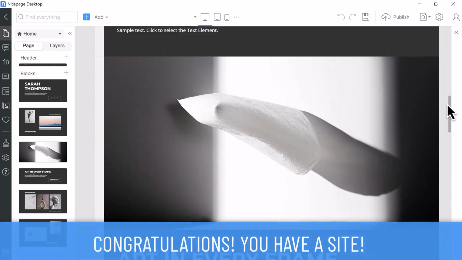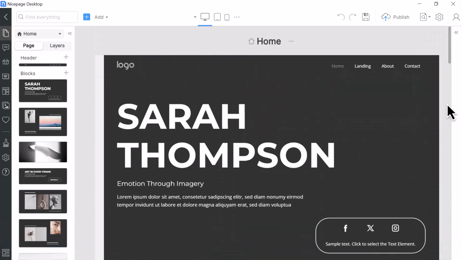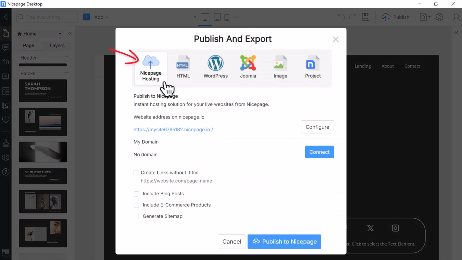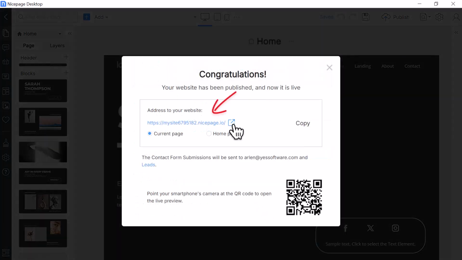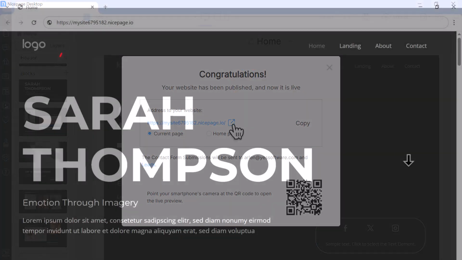NicePage makes it even simpler. Like many popular website builder systems, it provides hosting for your site. Click the Publish button at the top. The NicePage hosting is selected by default, and you can also export the same site to HTML, WordPress, or Joomla, and share it as an image or a project zip. Click the Publish to NicePage button. After publishing, click the link to your new live site in the dialog.